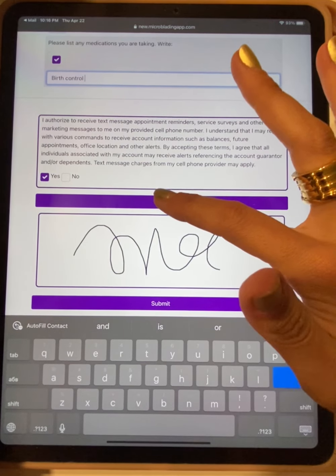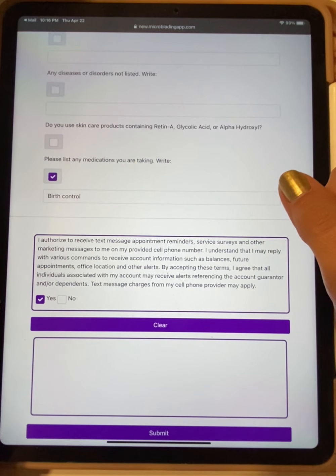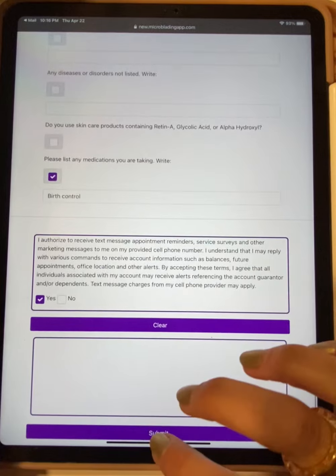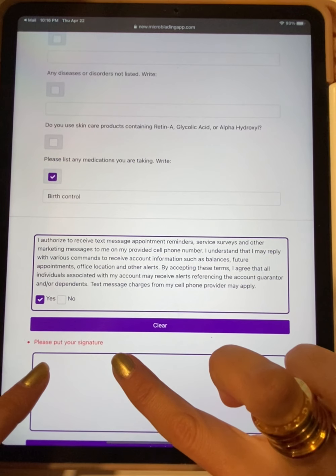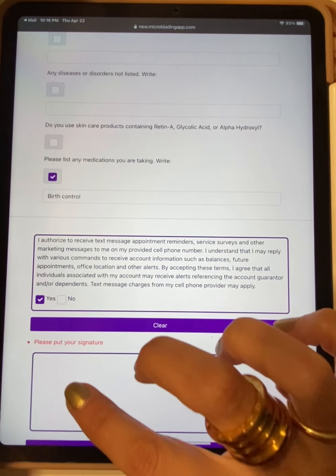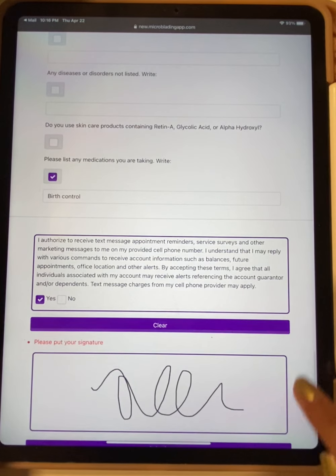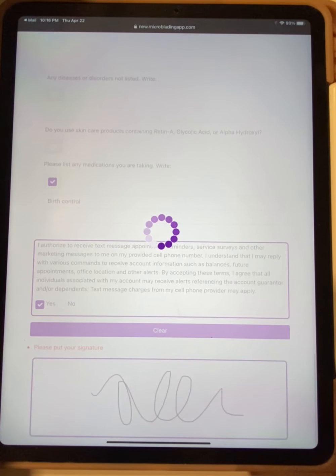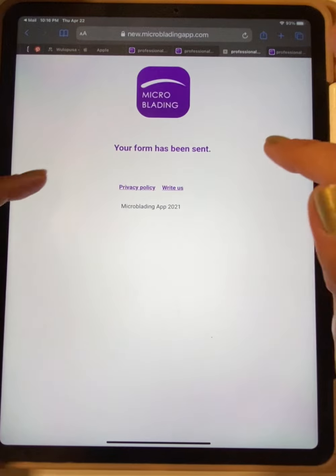So the client doesn't even need to sign again. But let's pretend client clicks here by mistake, right? Because she thinks that this is submit or whatever. And she cannot submit because she needs to sign. So again, client has to sign, click on submit, and form has been sent.